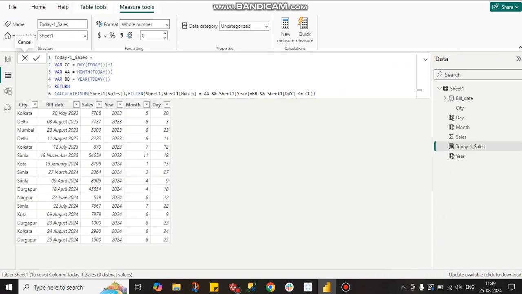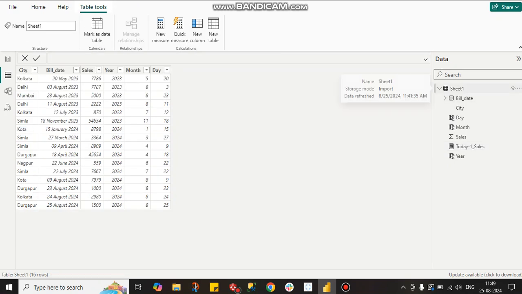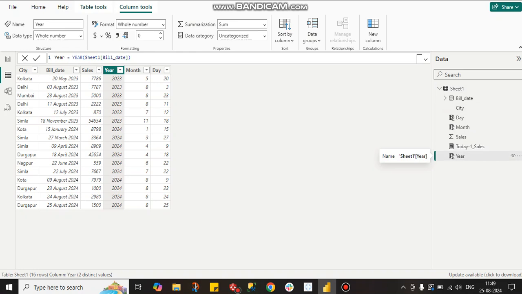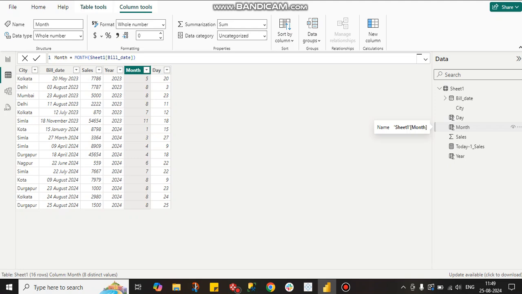Here you can see this is our table. This is city, bill date, sales, year. So what I have to do first in Power BI, we have to create the year column. Here you can see this is my year column. So what I did, year of bill date. Then I need a month column. Then I need a day column. So I created individually all these three columns.